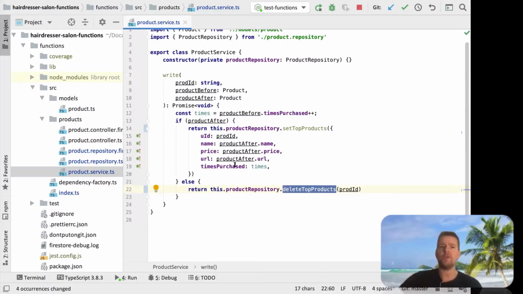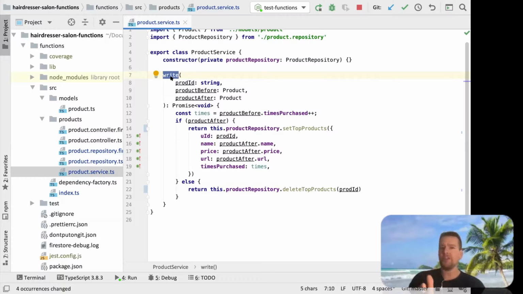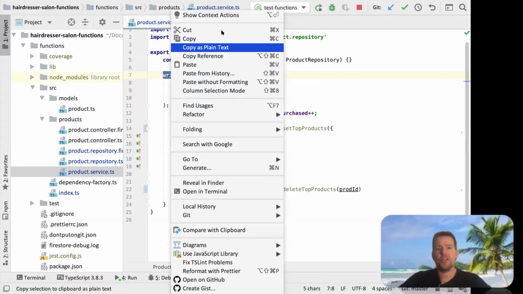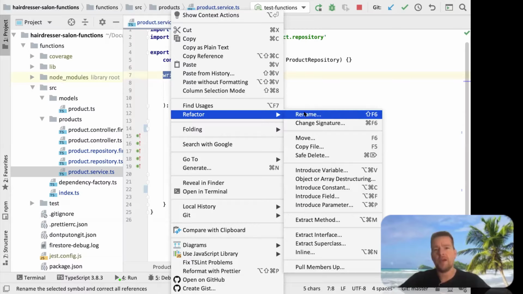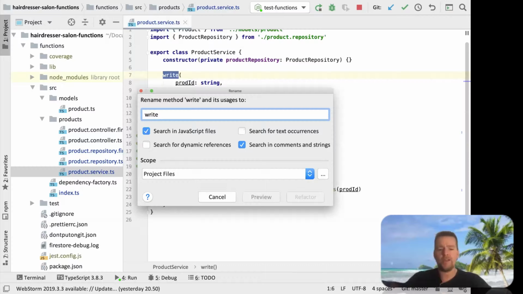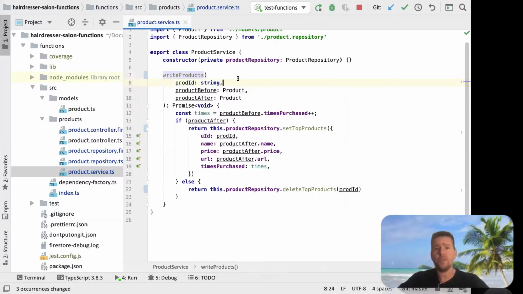Let's make a new one that listens for an update inside top products, just for the fun of it. So again, I'll do one more rename. I want to rename this to say write products, because this is actually only for products I'm doing this. There we go. I'm not doing it for top products right here.